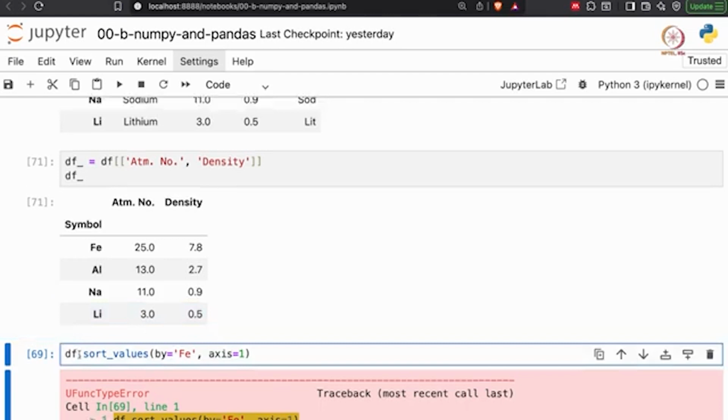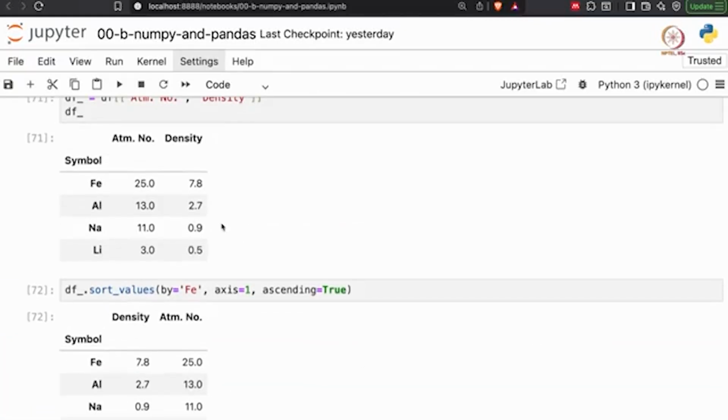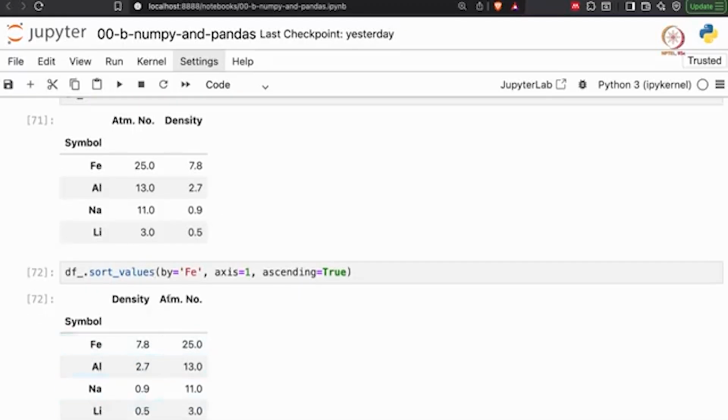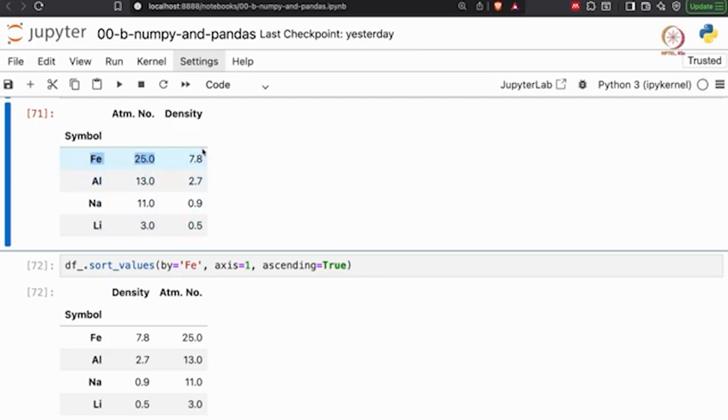Now if we want to sort values by df underscore in ascending order, by default ascending is false, so we need not provide this, but for clarity let's do this. If we run this now, we see densities and atomic numbers have been interchanged because they have been arranged in ascending order. Densities are lower in our case, and we do this only for the first row, and whatever changes are done in the first row are applied for every row here. So that's how sort values works row wise as well.